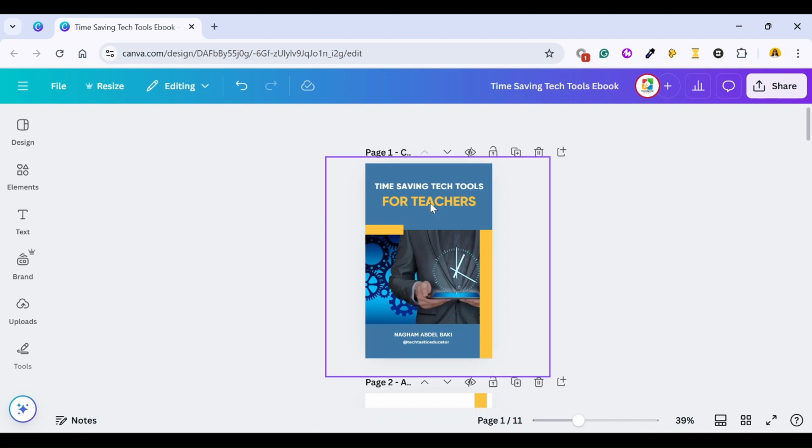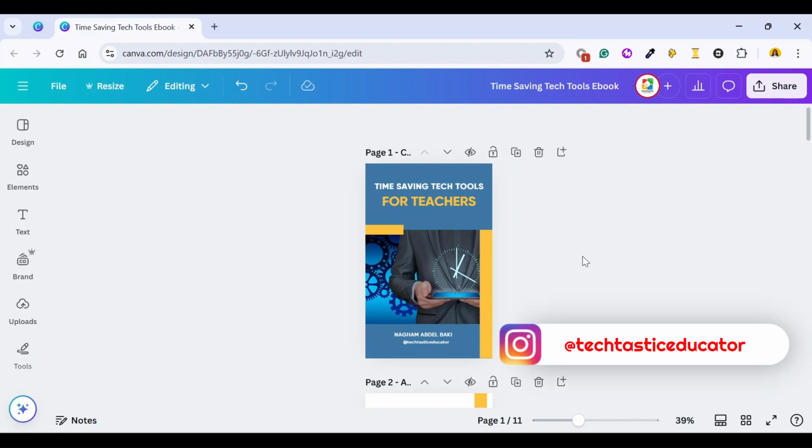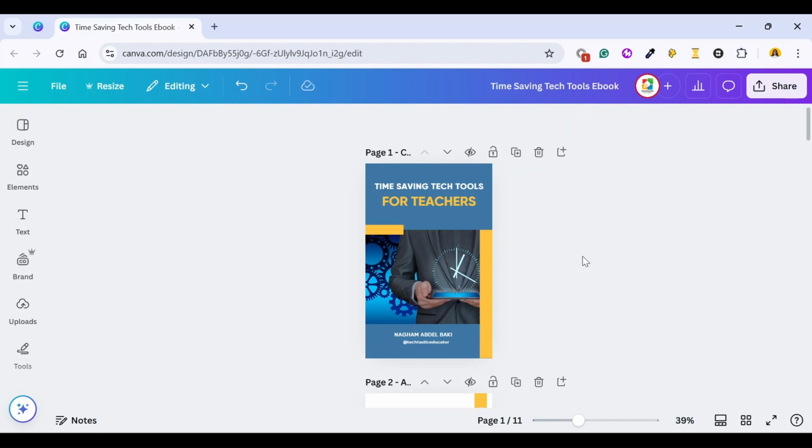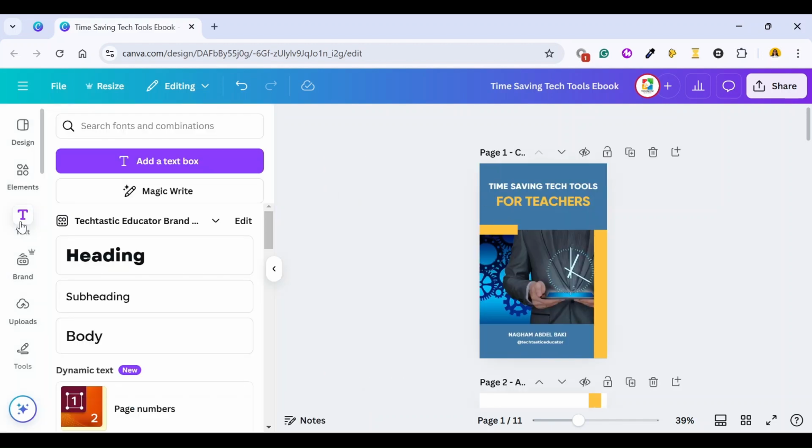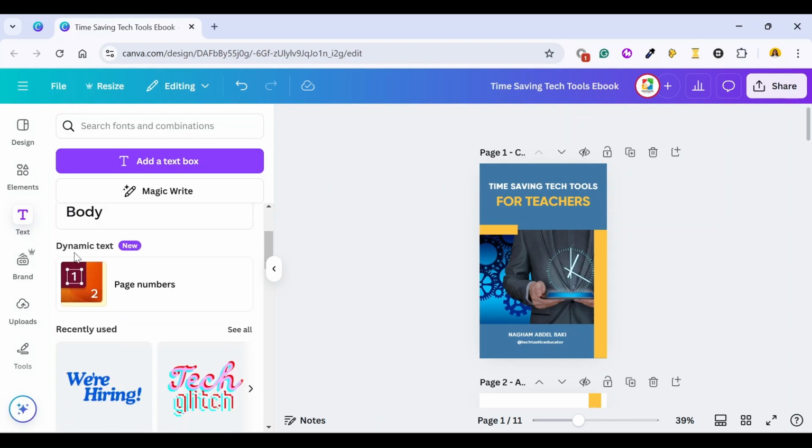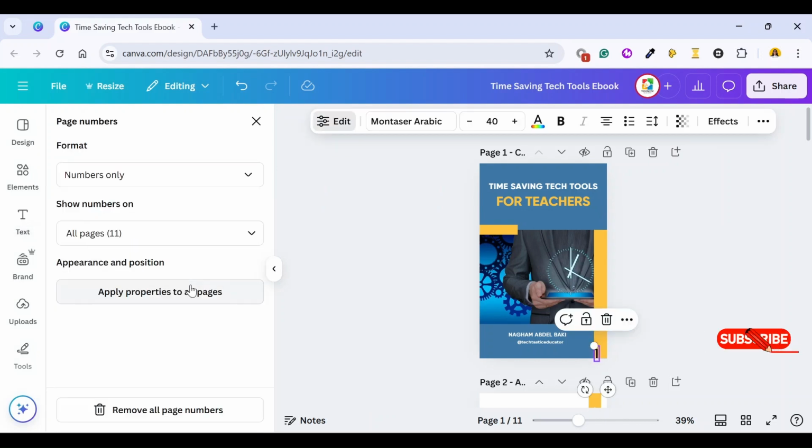If you have any document or any presentation or even any design created on Canva, you can add automatic page numbers. So Canva will add page numbers to every single page for easy navigation. To do that, just go to text and then scroll down to dynamic text, select page numbers.